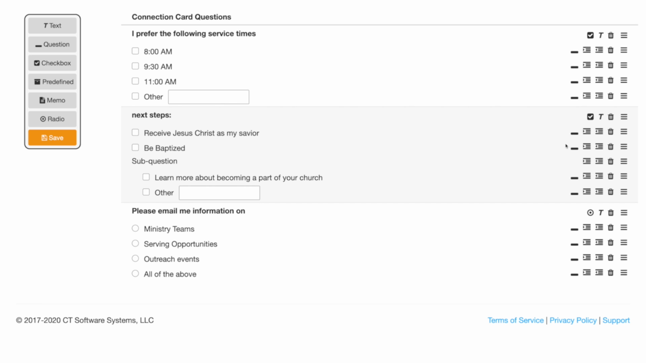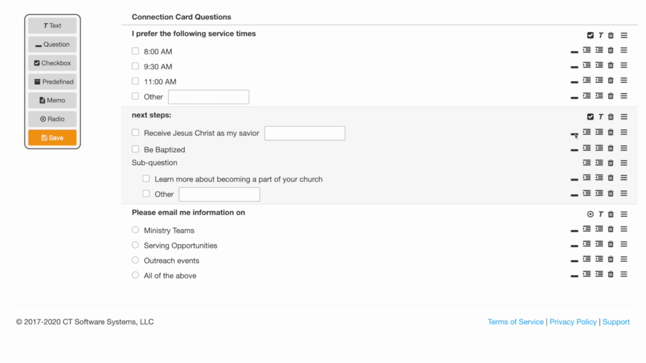Now, this little pill-shaped icon here will control if there is a free-form text box after the text that you type here. This is really helpful to have an other option. You can have option A, option B, option C, and then you can have other and actually allow the user to input whatever it is that they want to say on the form.